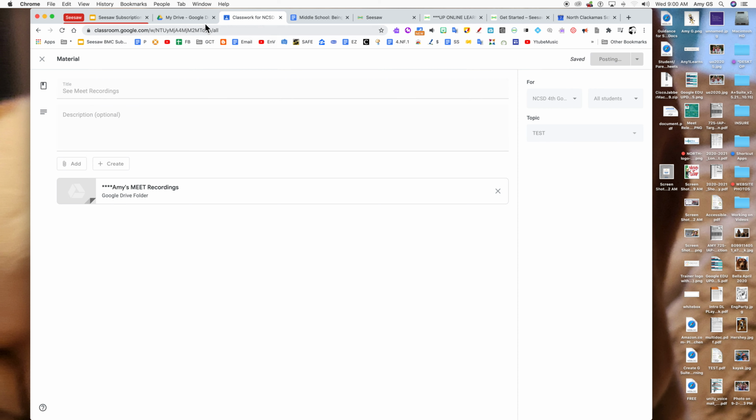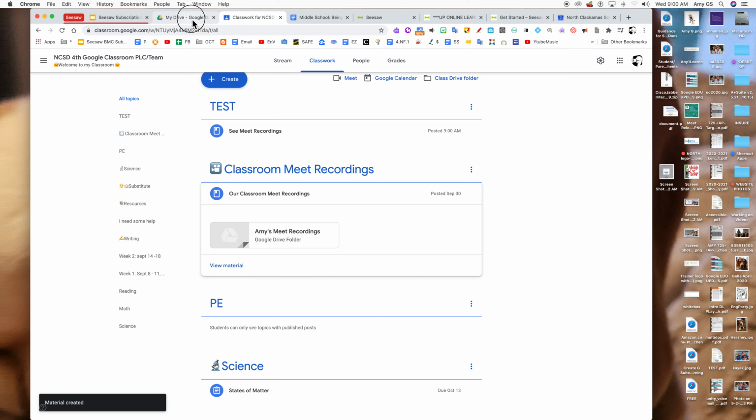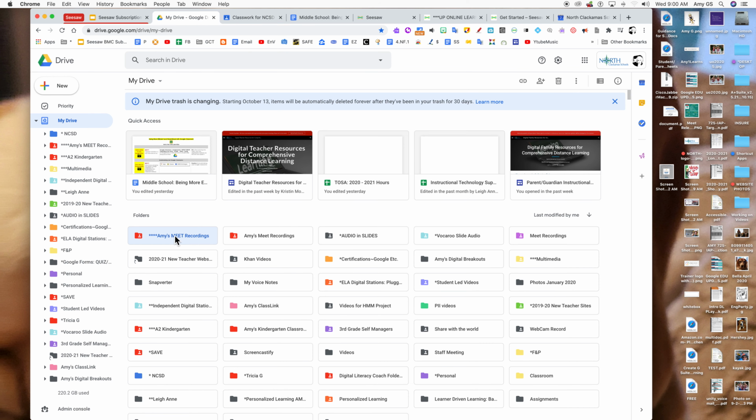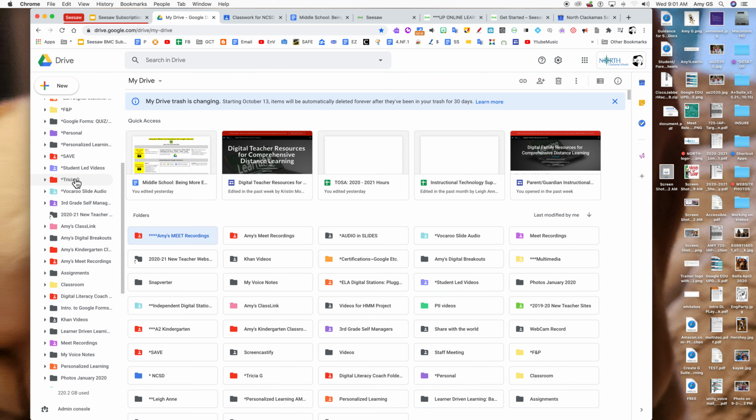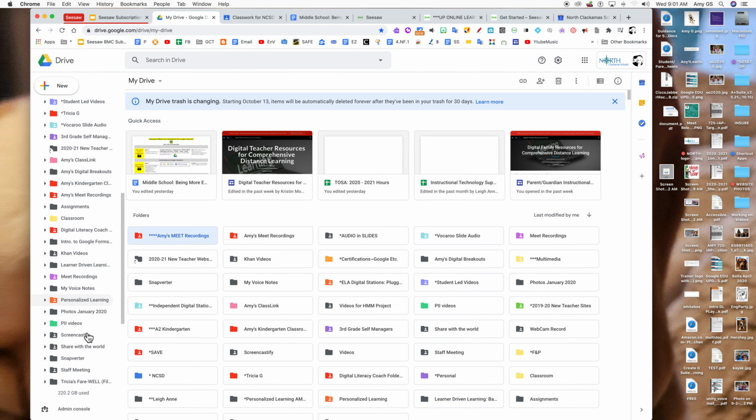When I go to my Drive, I see that I have my Meet recordings. Google has a separate folder that they save all their recordings in. Each time that you are the owner of a recording, it's going to save it in something called Meet Recordings. And every single one of you has this if you're recording your lessons. So I'm going to scroll down here, and I see right here, Meet Recordings. All of you should have that.